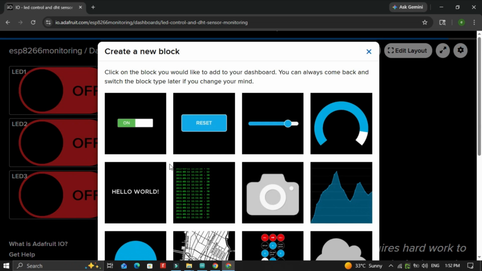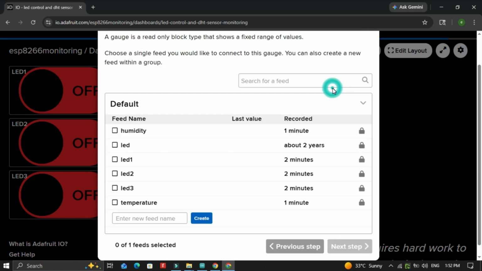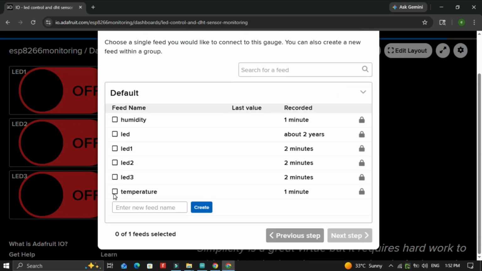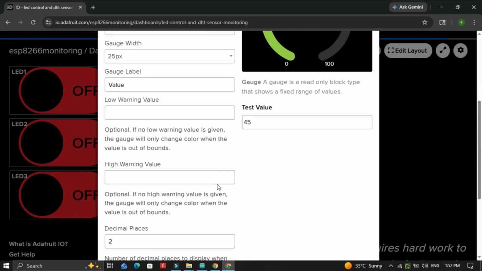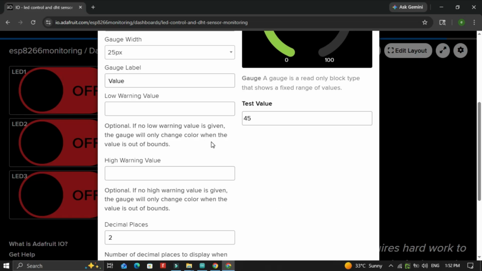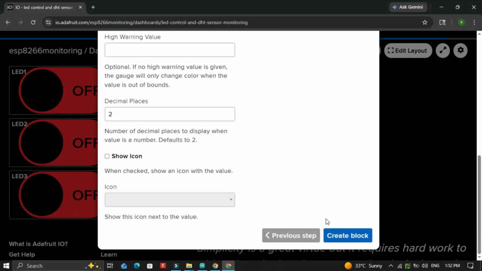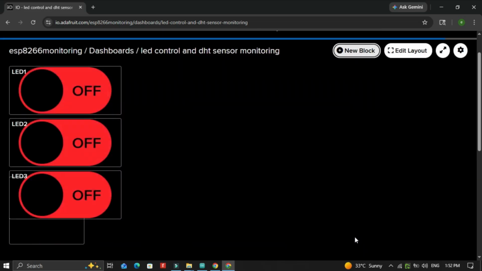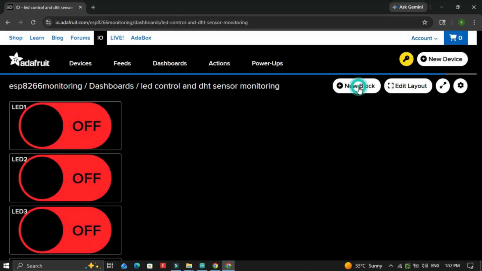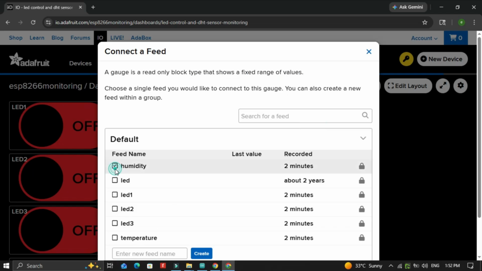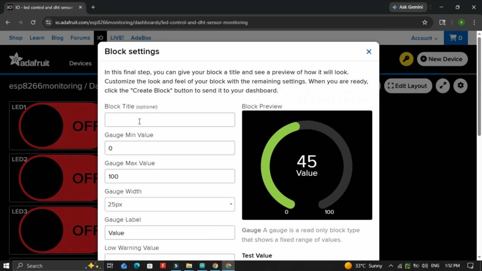Now again click on the new block button, but this time select the gauge block because we want to display the sensor readings. In the feed section, select the temperature feed and then click on the create block. In a similar way, create another gauge block for the humidity feed so we can monitor both temperature and humidity values in real time from the dashboard.